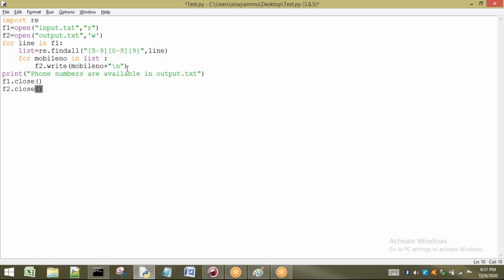We have to use what? The with statement. If you use the with statement with the files concept, then automatically file closing will be done. We need not write file close. Right. So observe carefully here. Here directly I am taking input.txt. I am not giving any address. That is, it will check in the current working directory. Current working directory is nothing but what? Desktop only.